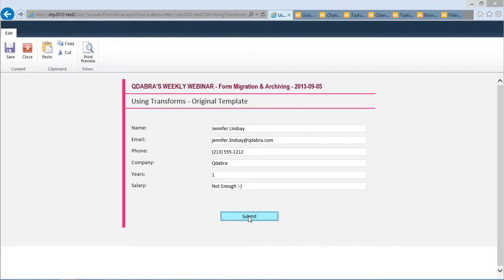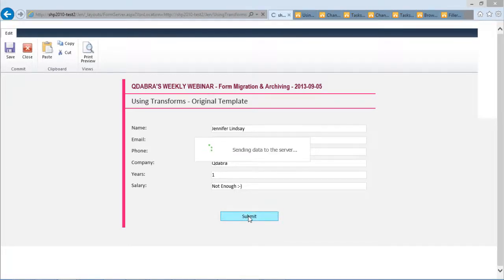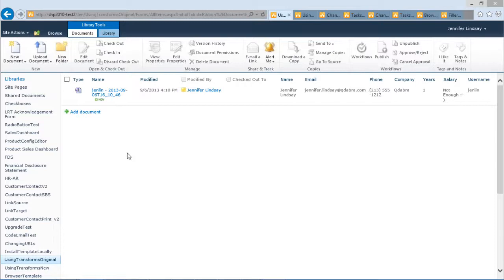I'm going to go ahead and submit this form that I filled out using the original older version of the template, and here you can see all the data that I entered. The reason this data is displaying in the form library is because I used promoted properties. I'll show you that when I open up the template a little later.